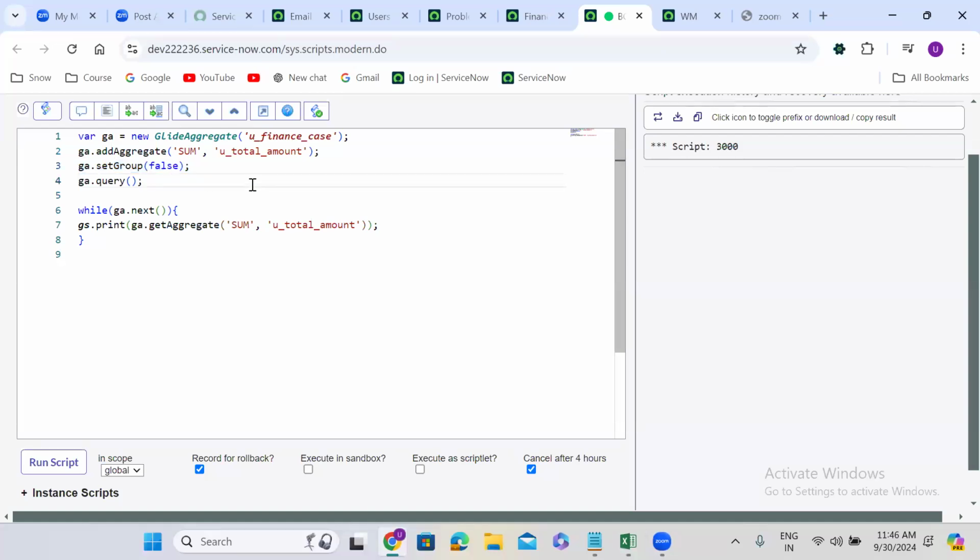The same sum you can get using glide record also, guys. We will see. If you want to get the minimum value, you can use min here. Min means minimum value it will give you. Minimum value is 200. If you want to get the maximum value, you use max here. You are getting 1000 here.